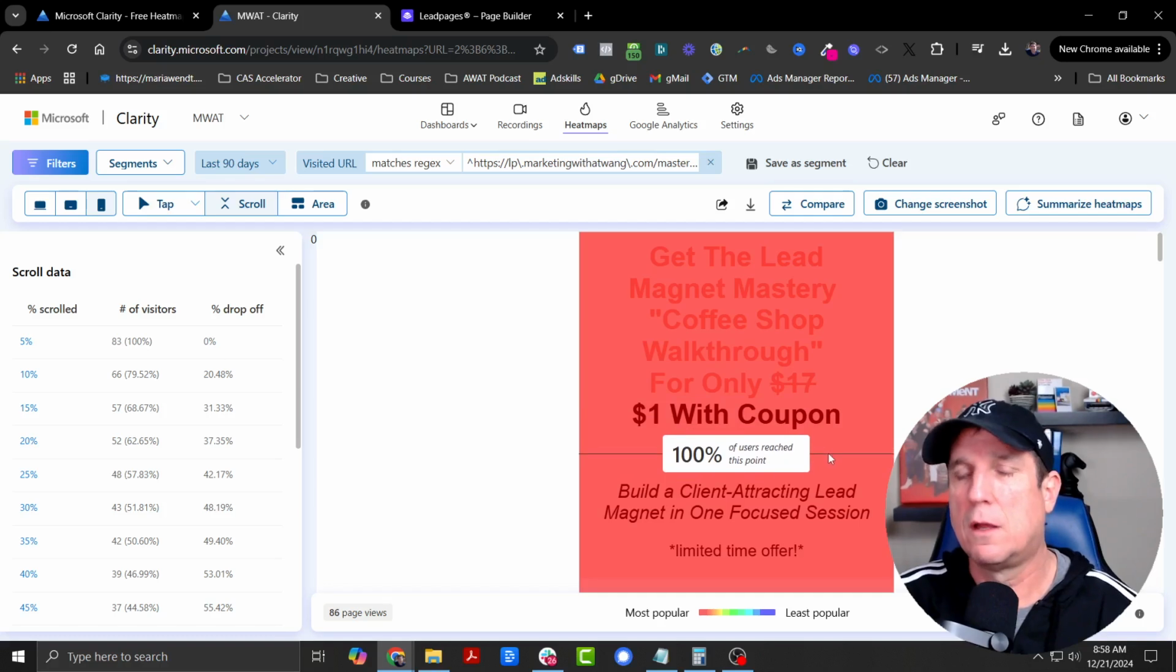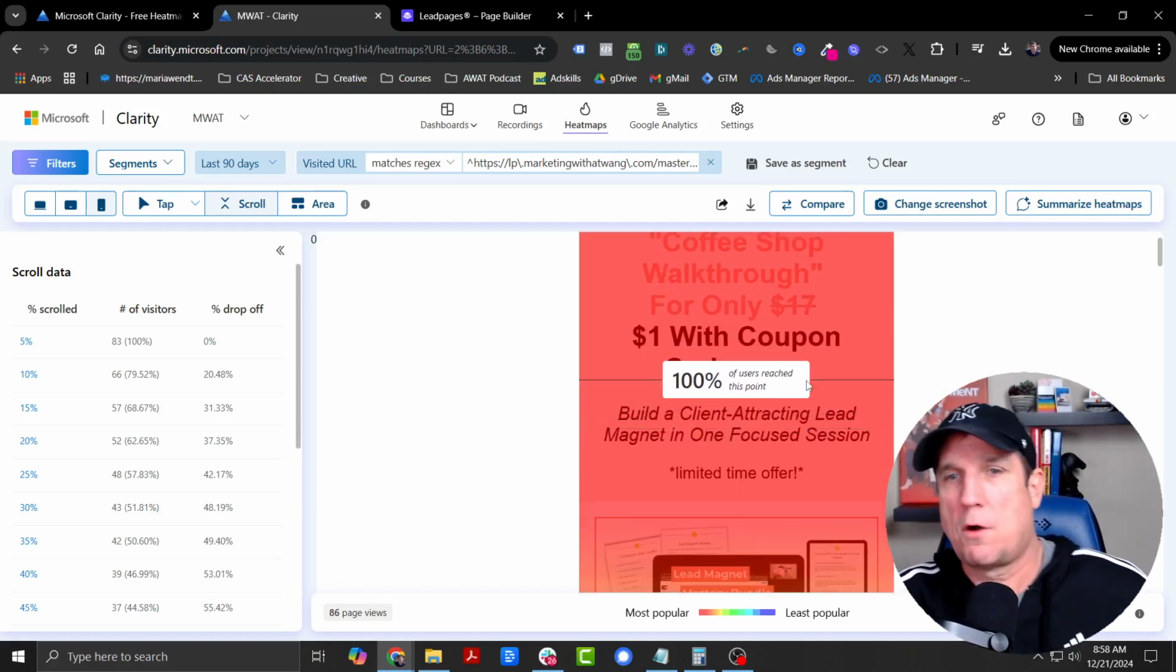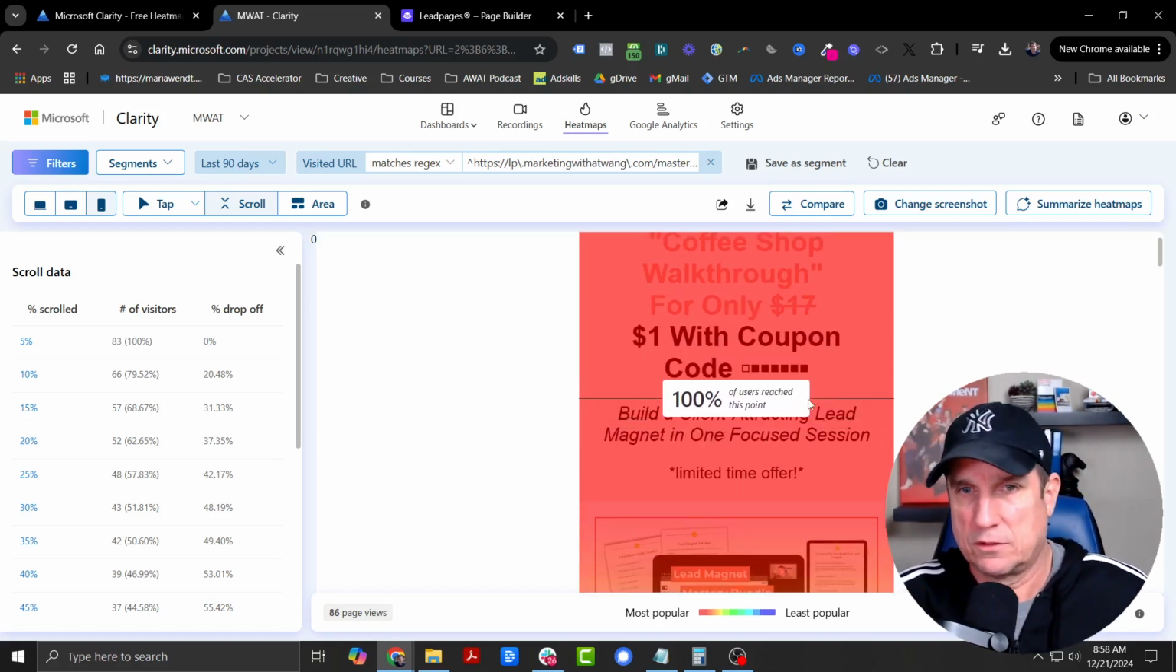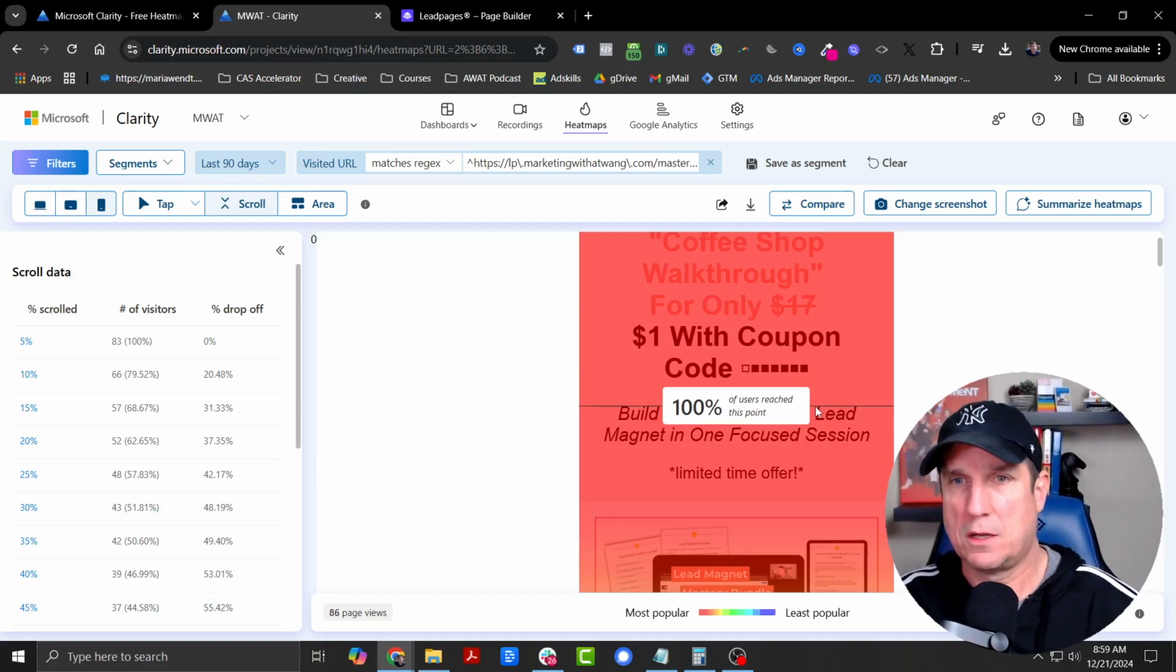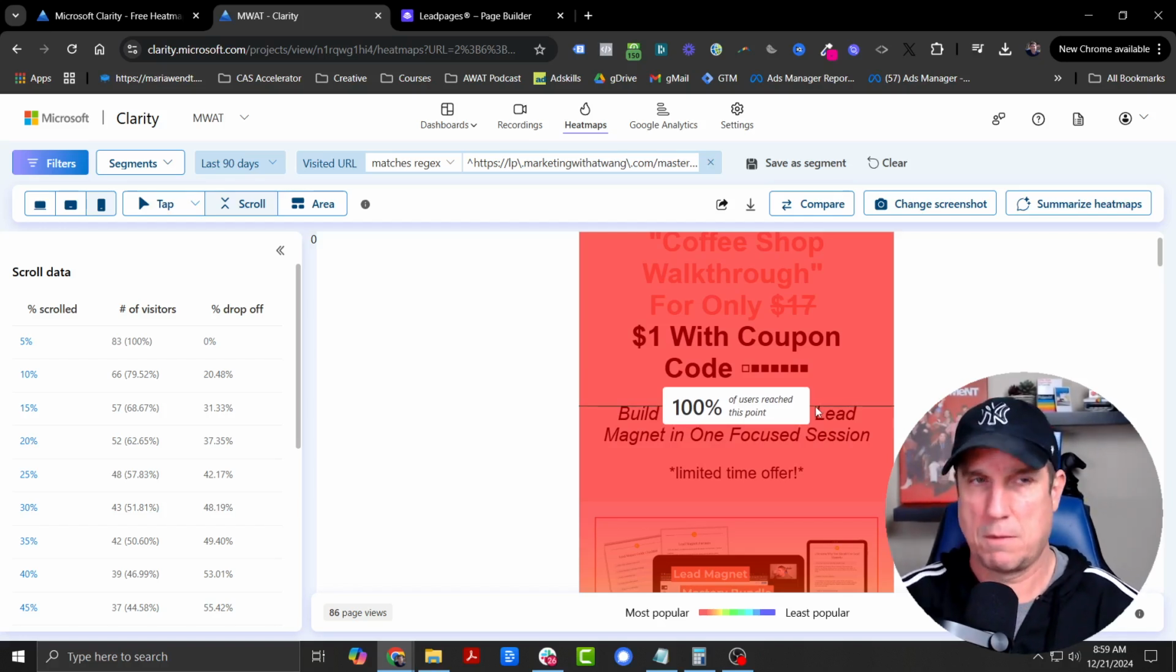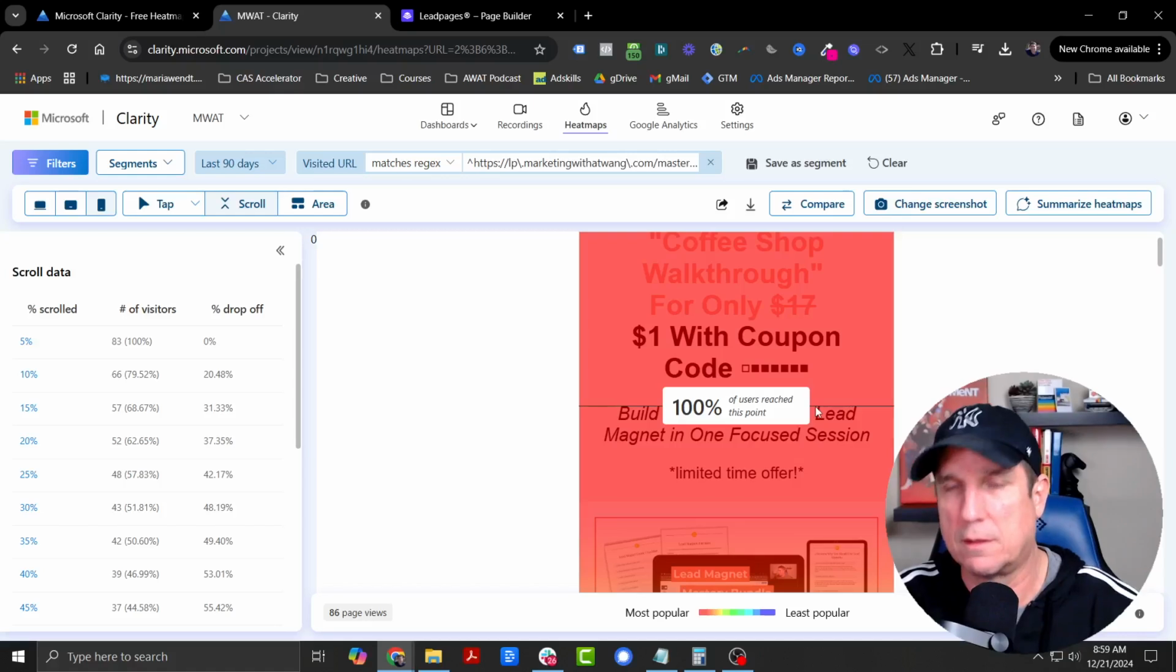And by the way, if you see stuff on here and it doesn't look right, like you can see those squares right there, that's just because when the heat map, the Microsoft Clarity, is displaying it, it can't display it exactly as it looks in the browser. That's all. It doesn't mean it looks that way to the person.